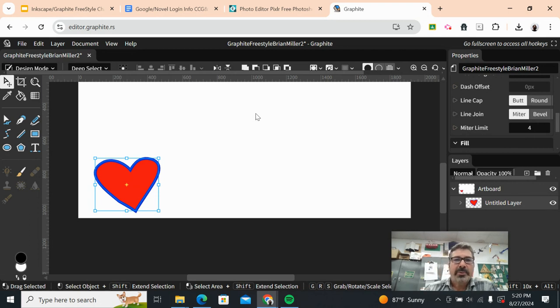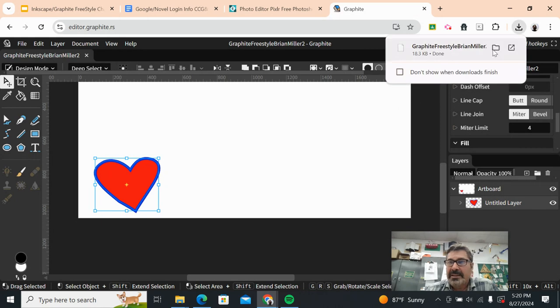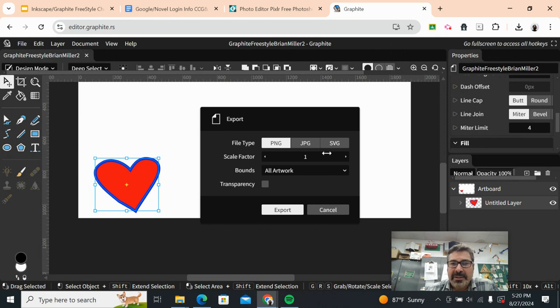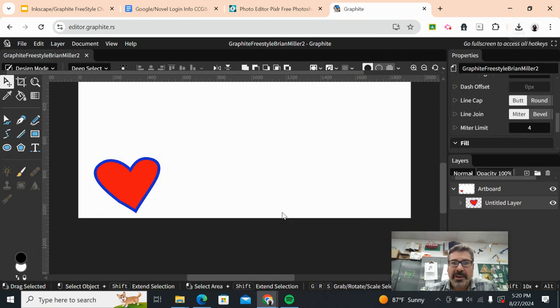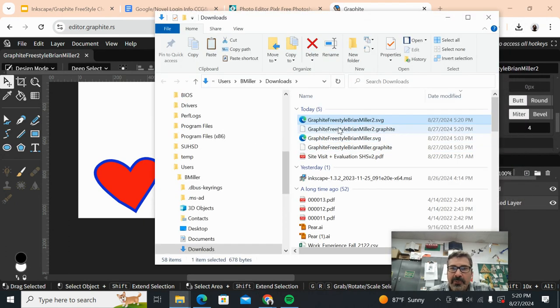Now once you're done, or once you get to the end of the period, we're going to go File, Save, and it saved it as a Graphite file. And then we're going to go File, Export, and we're going to save it as a scalable vector graphics file, and we're going to export that. Now these are going to disappear, so all your work is going to be gone. So we're going to click up there, and we're going to click right there, and we're going to see the stuff we just did. I'm going to click on it, shift click to get both. I'm going to press Control and C on the keyboard to copy.